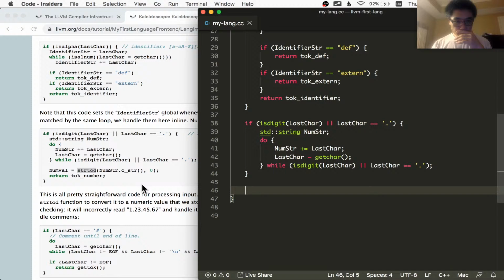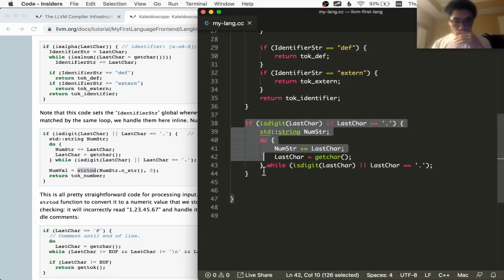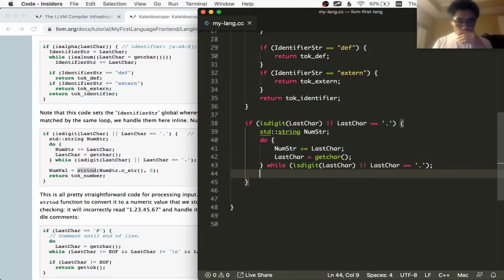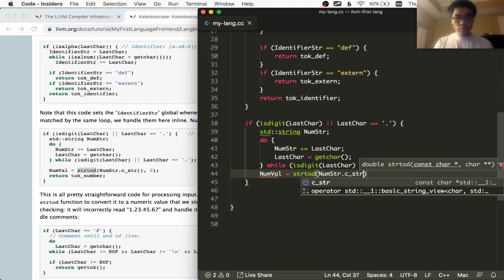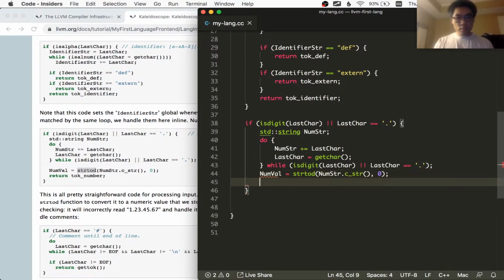So this part parses a number. Oh, we're not done. We need to call this strtod function, and then return it as a number token.